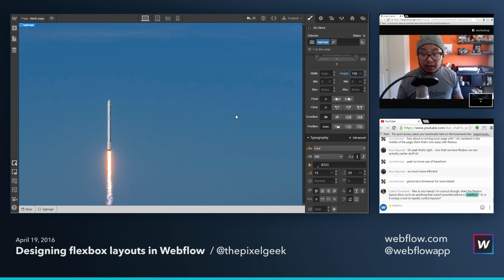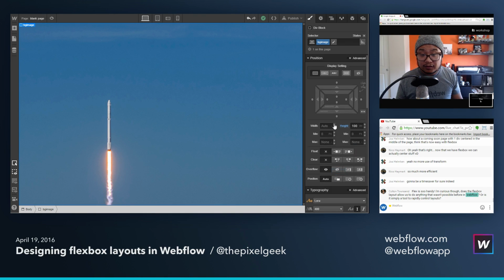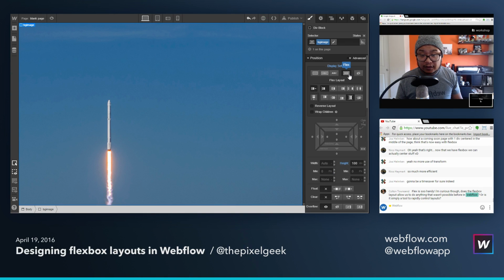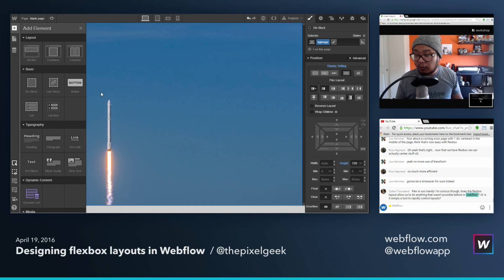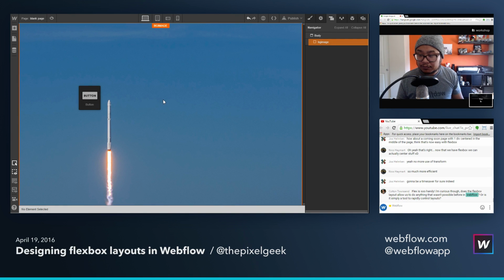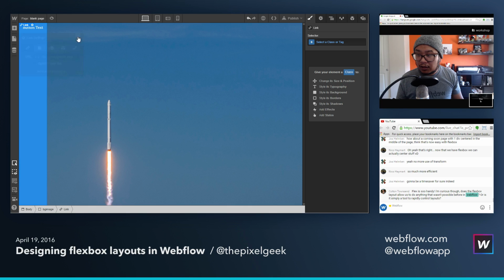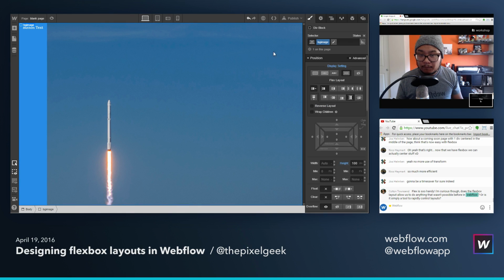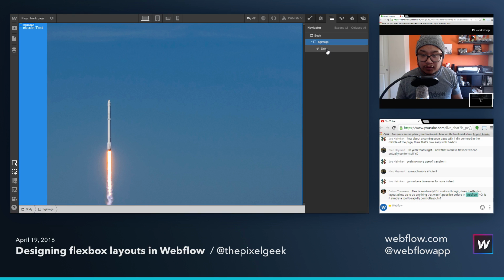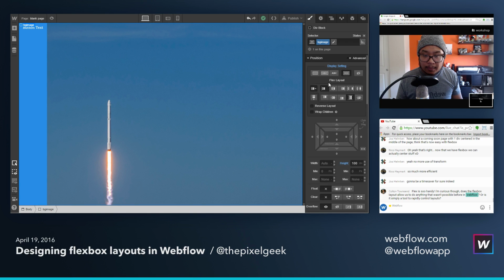Okay, so we have this, and now to vertically and horizontally center something, I'm going to set it to flex. But in order to see this work, let's add in, say, a button. So we have a button inside of a background image. On the background image right here, I'm going to justify center, and horizontally and vertically align it center, and there you go.